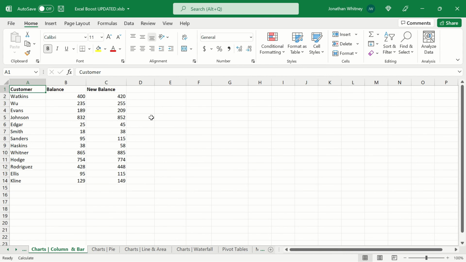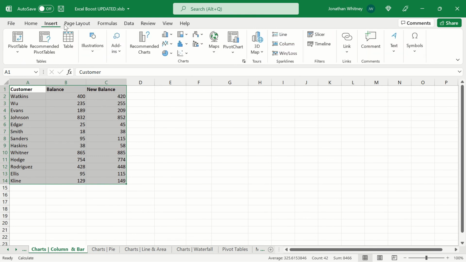So in front of us, we have a bunch of customer data. We have their last names, their old balances, and new balances. And let's say we want to insert a chart. We're going to begin by working with column and bar charts. So let's go ahead and highlight this range of data. And once we've done that, we can come over to the Insert tab in the top ribbon. And if we select that, there's a charts group within this tab.